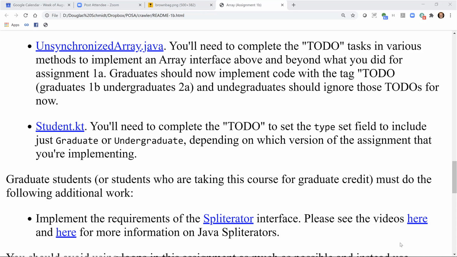And of course, you should implement the TODO statements that correspond to what you're doing. So, for example, the graduates will implement the 1B versions of the assignment, and the undergrads should implement the appropriate ones for them. They'll be specifically marked in there so you can tell what to do.